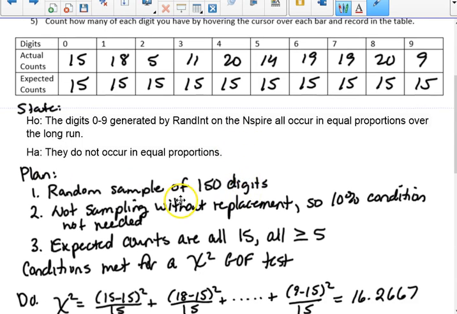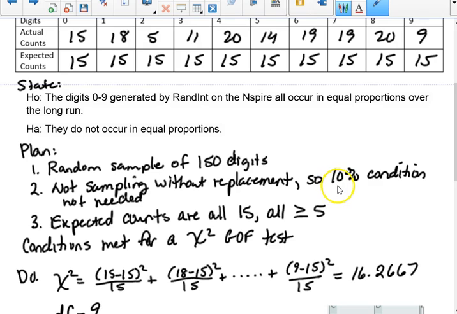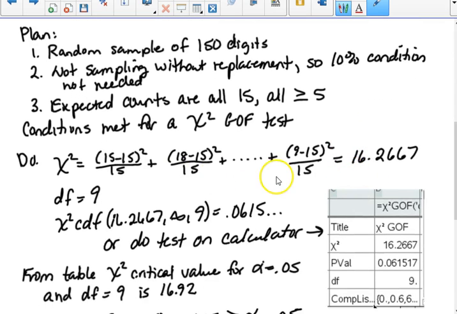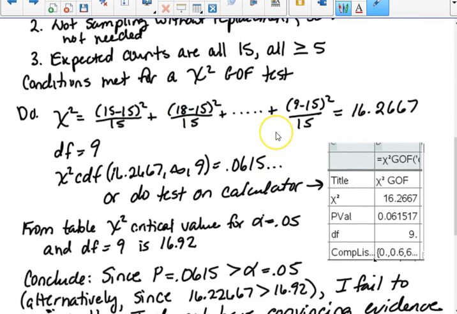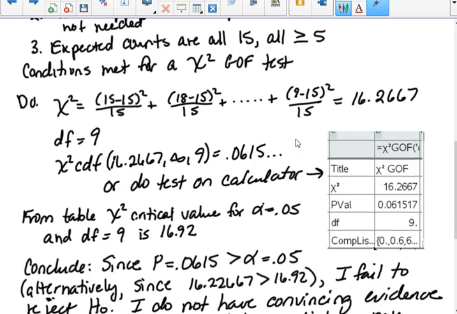We've got our conditions are all met. Notice that I don't do the 10% condition because I am not sampling without replacement from a finite population. Every time I generate a random number, it's a new independent event, so I do not need the 10% condition here. I'm not like drawing 150 out of a limited population. So I do all my chi-squared stuff. I'm not going to go through all of this. These are the values I got from my test. Yours will obviously be different because you will be generating your own random list.